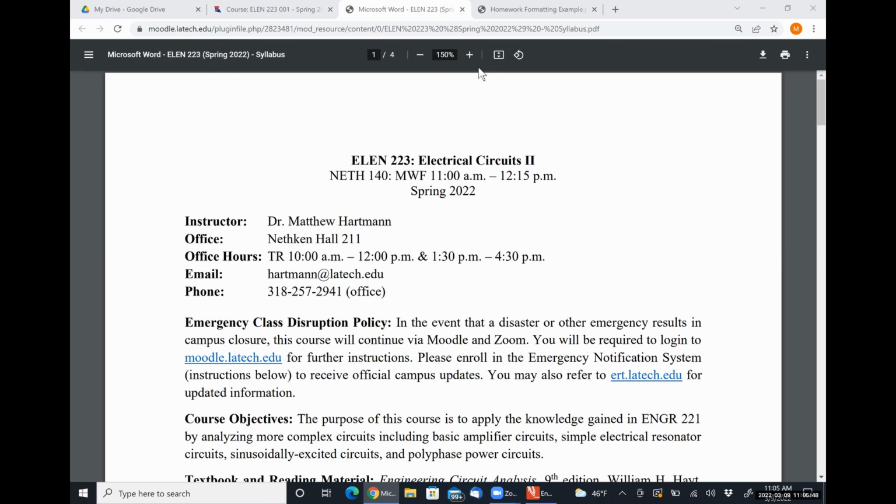My email address is my last name @latech.edu, and there's my office phone number, which I don't answer. So if you need to reach me, either physically come hunt me down or send me an email. In the event that, I don't know, the shit hits the fan, we're going to go fully online using Moodle and Zoom and all that kind of stuff.